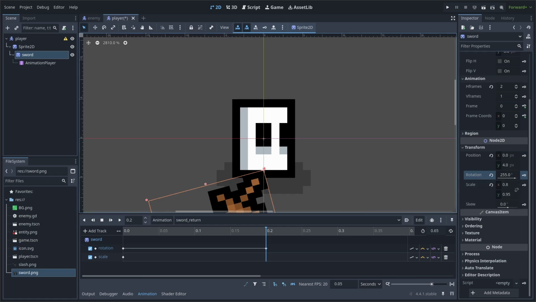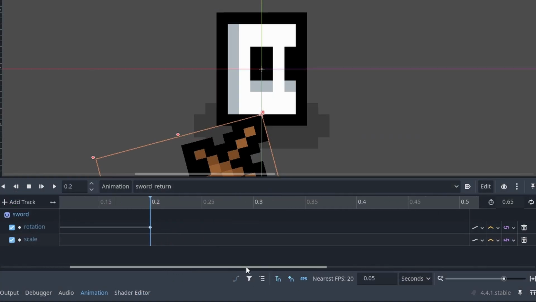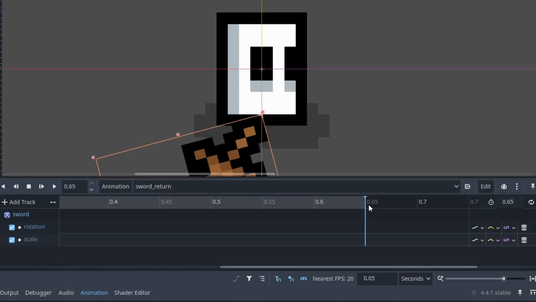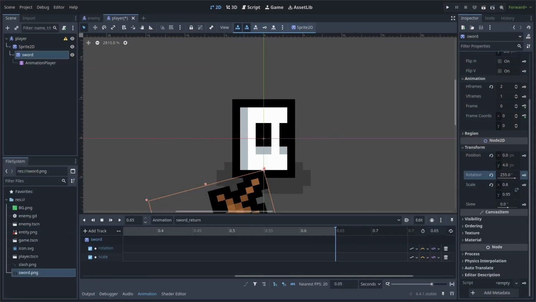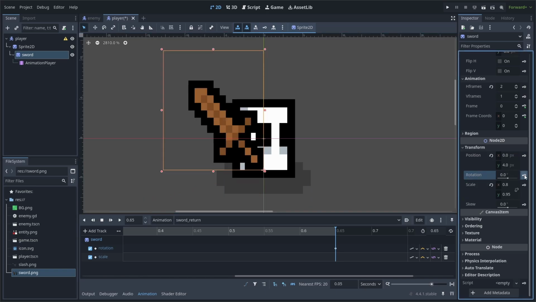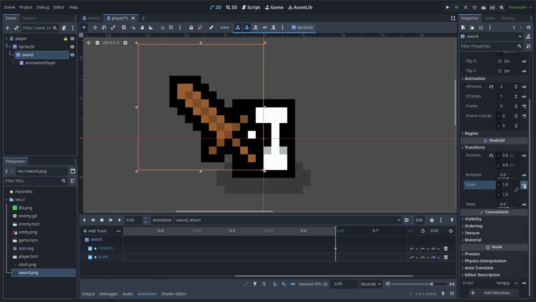This is because we want to provide impact after swinging the sword to make it feel more heavy and provide further meaning to each time the player attacks. Scroll over to the end of the animation and set the playhead to 0.65. And while the animation tab is open and this sword sprite is selected, reset rotation back to 0 and keyframe it. Then reset scale to 1 by 1 and keyframe that as well.